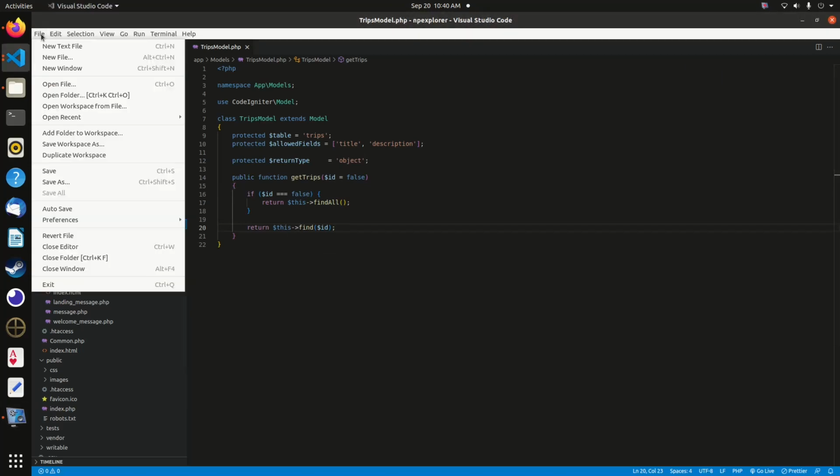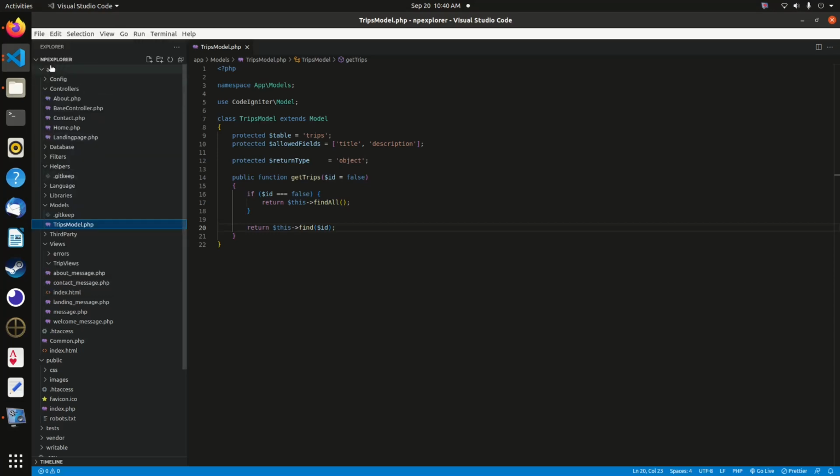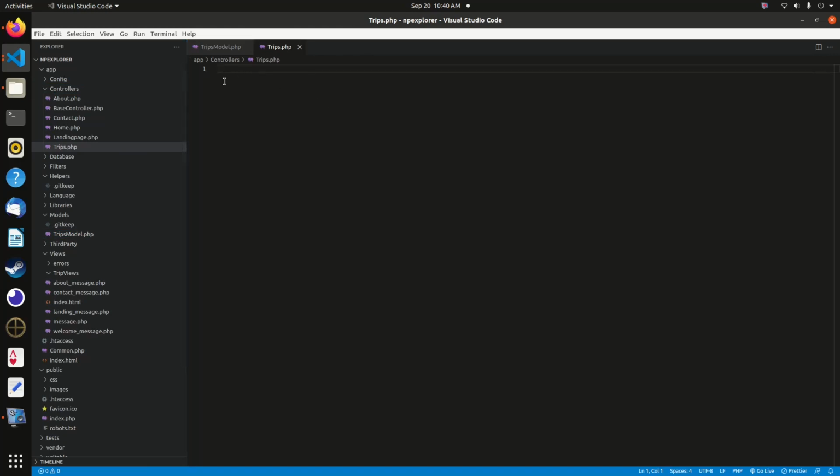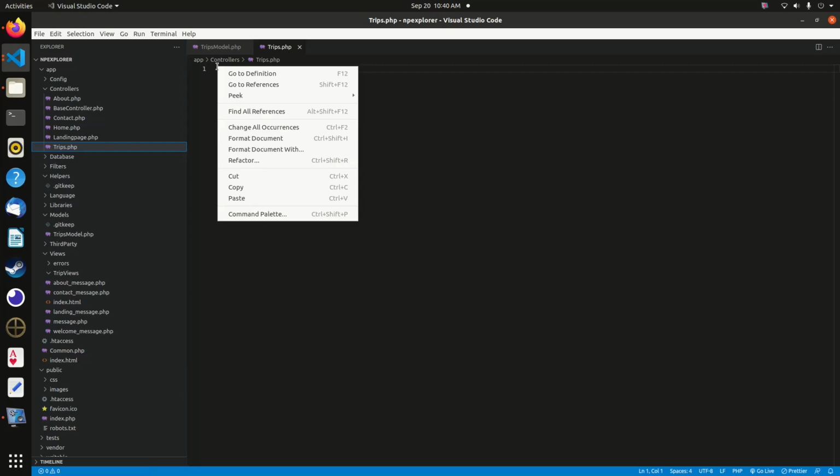Let's save our model and begin working on the trips controller. So controller, we're going to create a new file under the controllers folder, and we're going to call it Trips.php. There we go. And I'm going to once again do some cutting and pasting to limit the amount of typing that I'm doing. And so here we go. I'm going to paste in this first element of our controller.